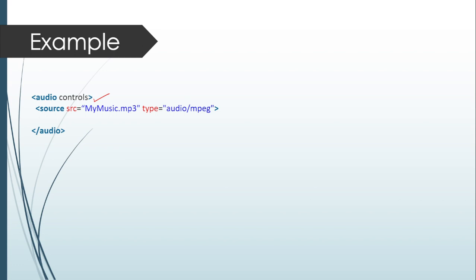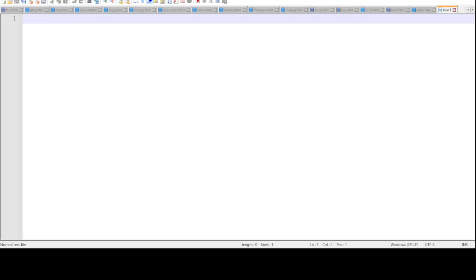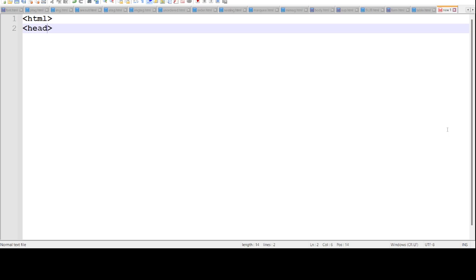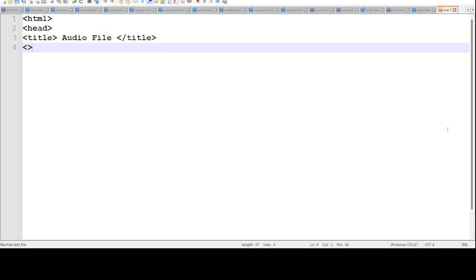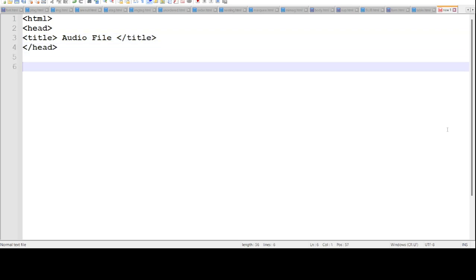Now we'll discuss everything practically. So let's move to the practical section. Here you can see the Notepad++ screen. Let me write the code here. First we'll start with HTML, then head, after that title. Title here is audio file, then we need to close title every time. Next, close the head section, then we'll start the body.